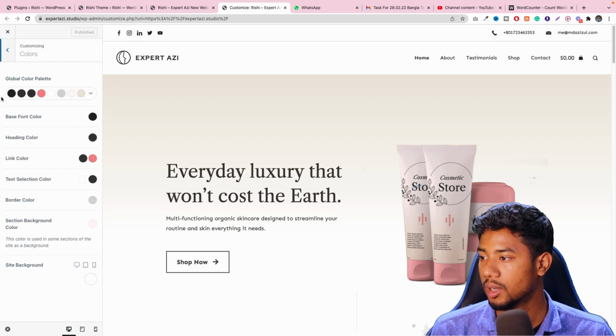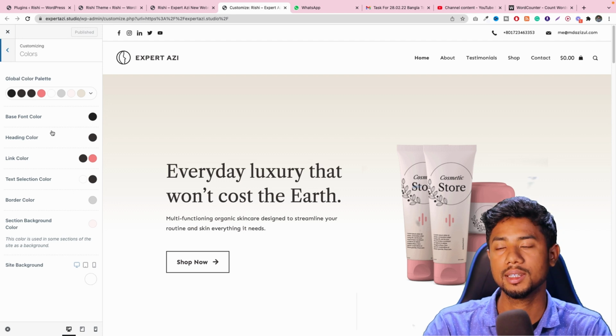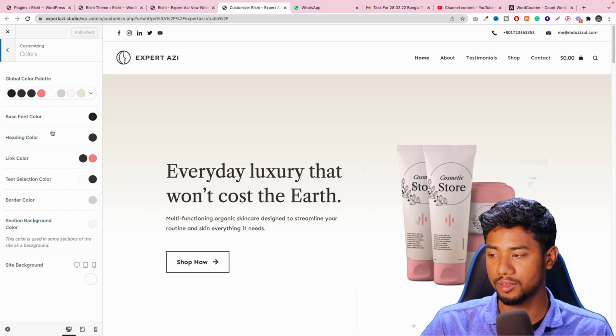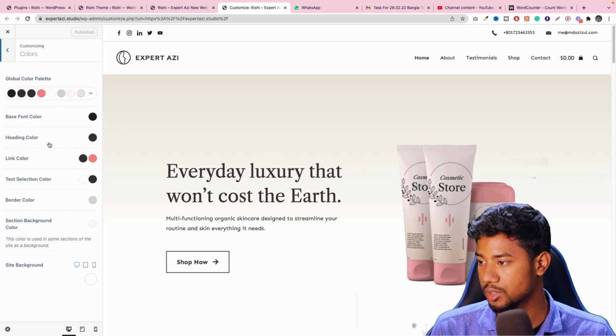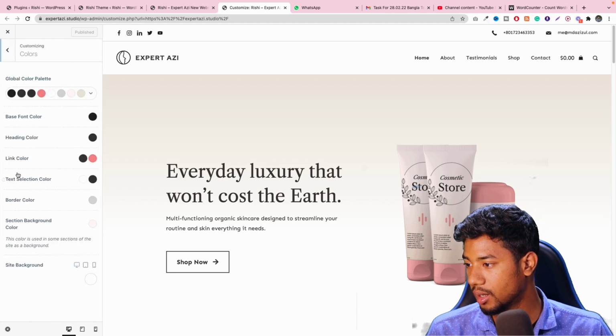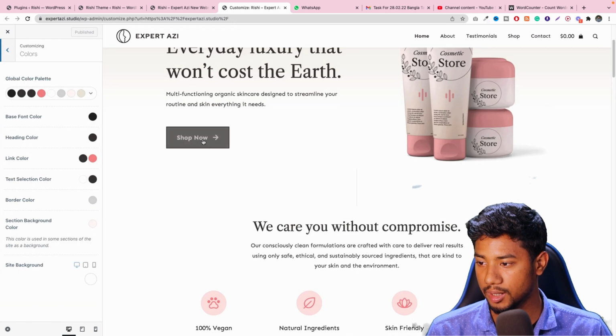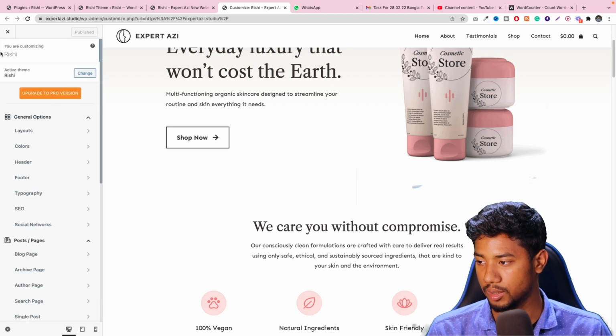Just click on color, then you can directly change here the global color. I don't want to change it basically because I really like this color strategy that they gave me, I really like this, so I don't want to change, but I'm just showing you that if you want to change, then you can directly change. For example, here a link color, so you can directly change the link color, heading color, many things you can do there.